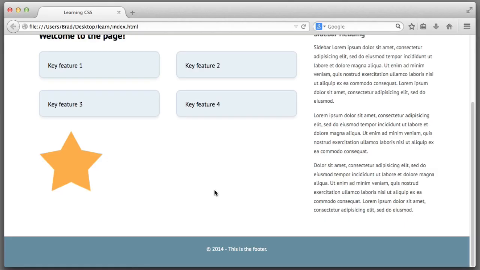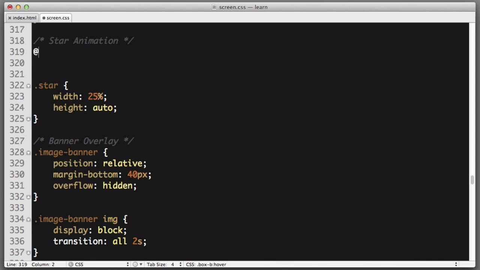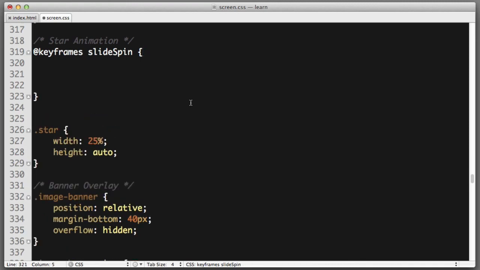Now that we are on the same page, let's go ahead and write the code to create an animation for the star. So in our CSS, @keyframes, and then we can name our animation. I will call this slide spin. You could name it anything that you would like. Curly brackets. Let's start simple.